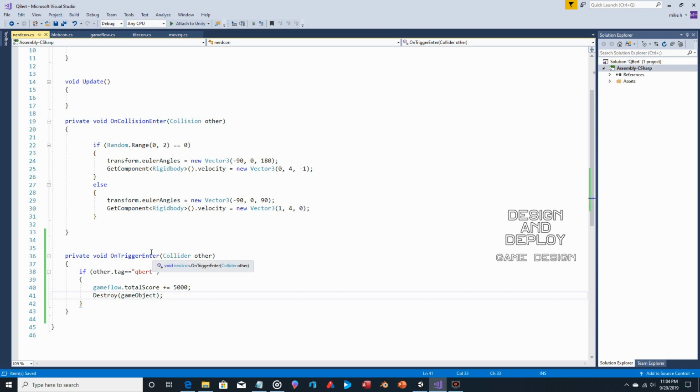Okay, so again, the trigger script is attached to nerd. It's looking to see if a collision with QBert is occurring to the trigger object. If so, increase the score and then destroy the object the script is attached to. The script is attached to all the nerds, but it's only destroying the nerd you are colliding with. I think that should do it.